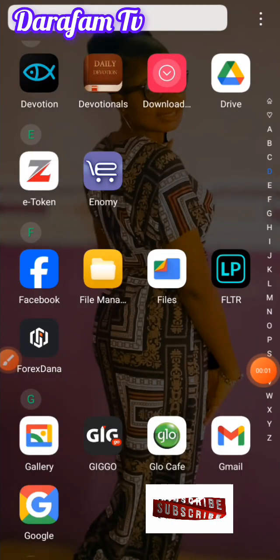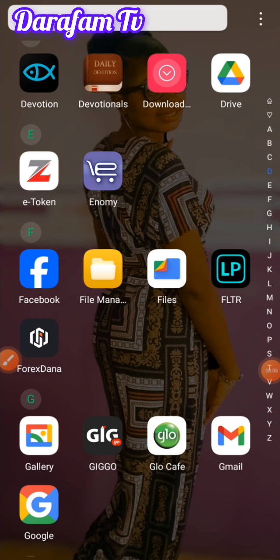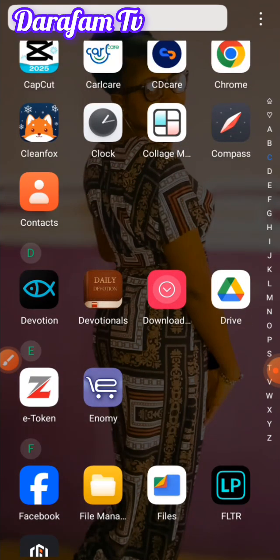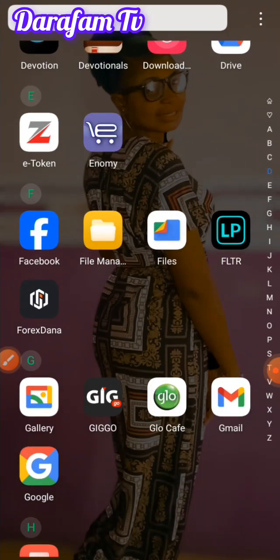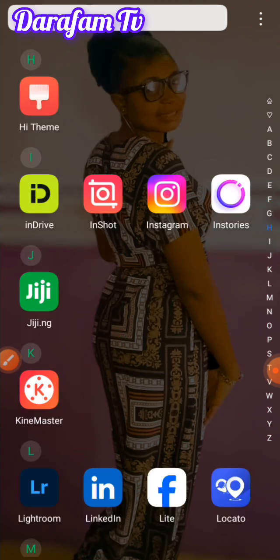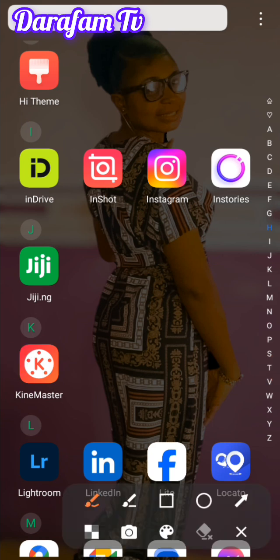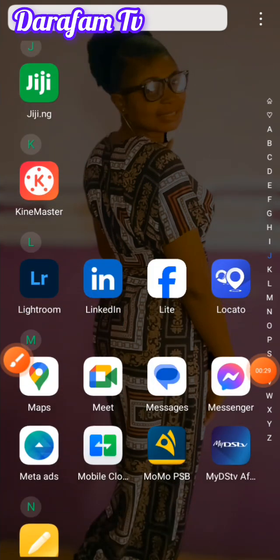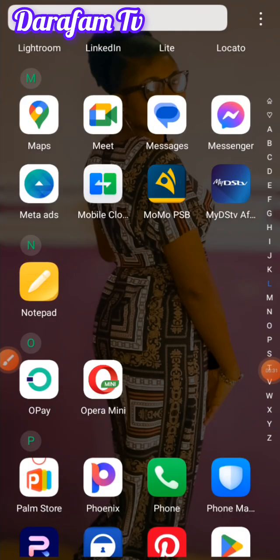Hello everyone. So in this tutorial I'll be teaching us how to edit our product to bring out the beauty in it before posting it on social media in order to attract our prospective customers. For this tutorial we're making use of two apps. The two apps we'll be making use of are Lightroom and Photo Room.